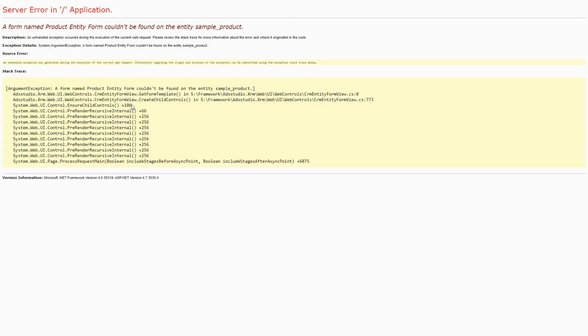While this sounds just as scary, the good thing about the yellow screen of death is that it provides details of the error that occurred. As you can see in this example, the form configured for this entity form doesn't exist, so perhaps it was deleted.